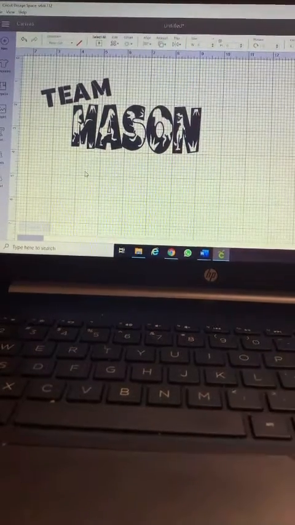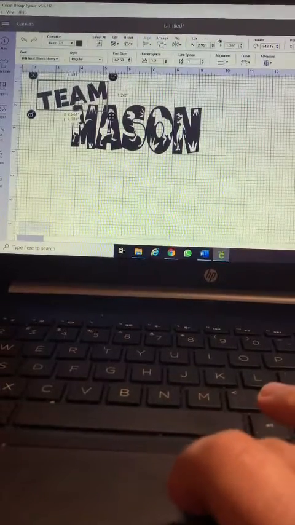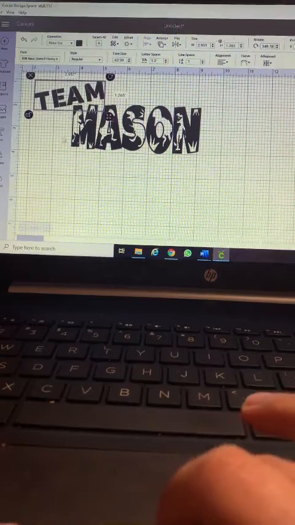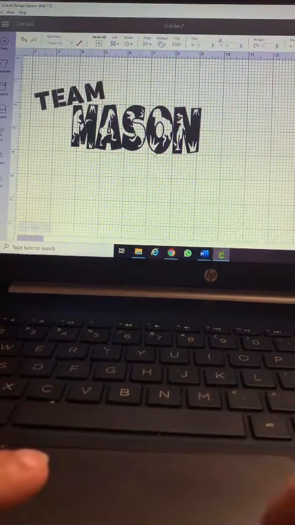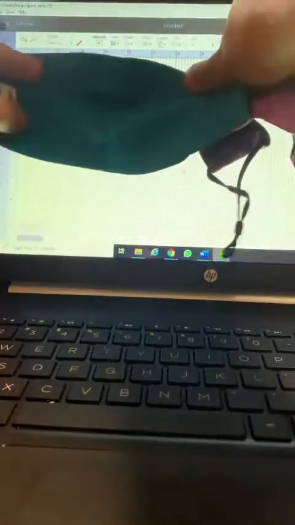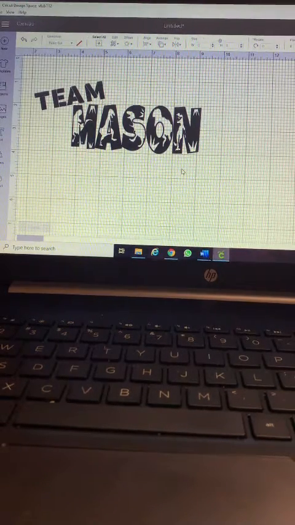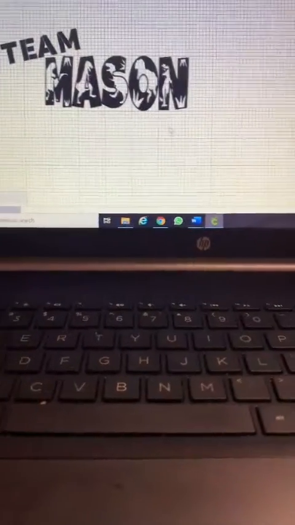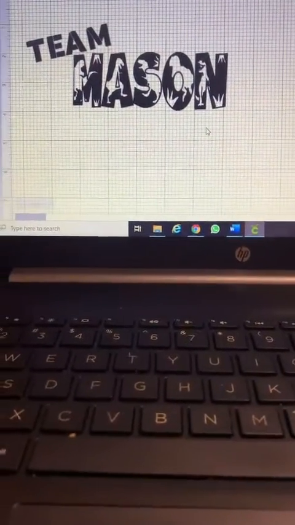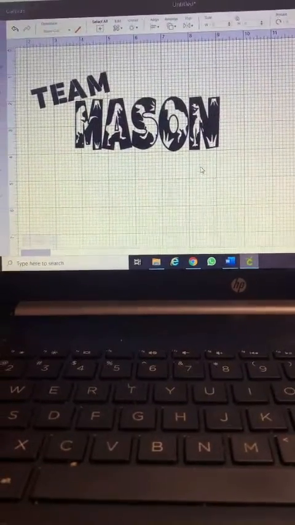Team Mason. I think that's a better design than trying to make the Team Mason all into one big thing. And that will definitely fit on this mask instead of Big Team Mason, because with the Big Team Mason, we're going to lose our dinosaurs, and we don't want to lose our dinosaurs. Here we can really distinctively see the dinosaurs to go on this mask for Theo.